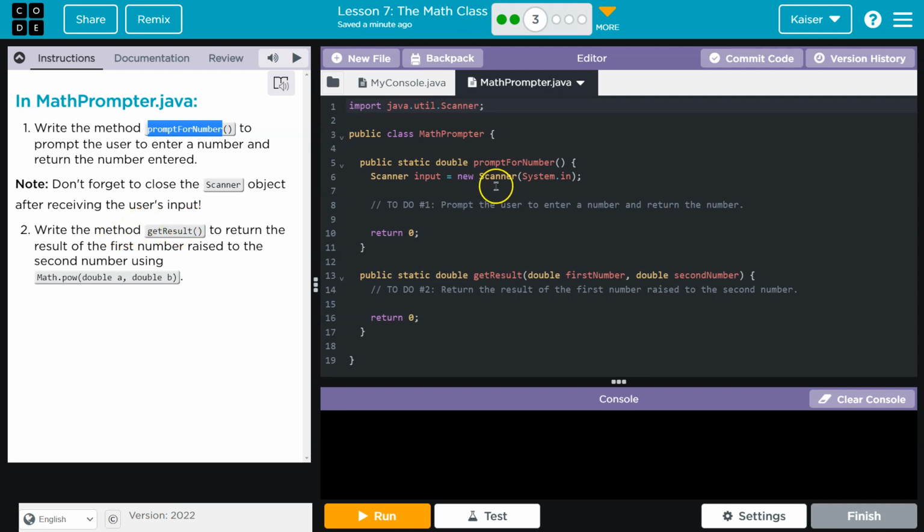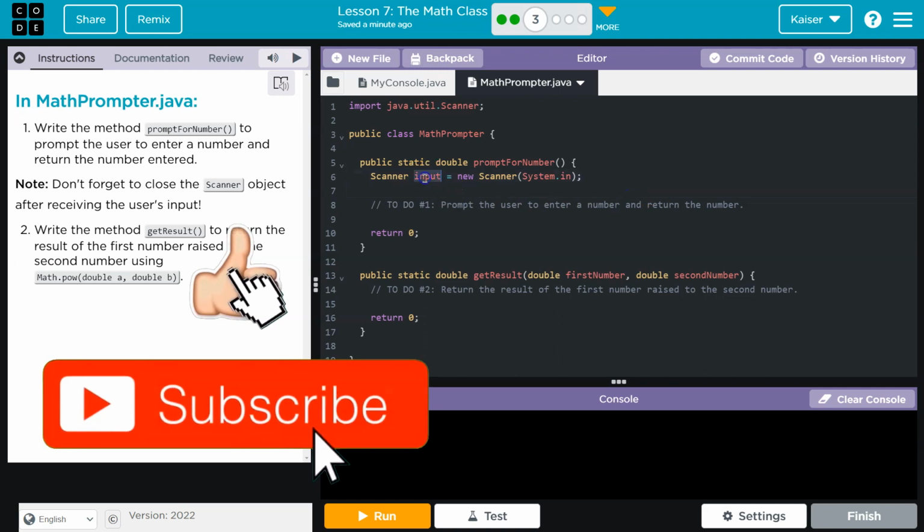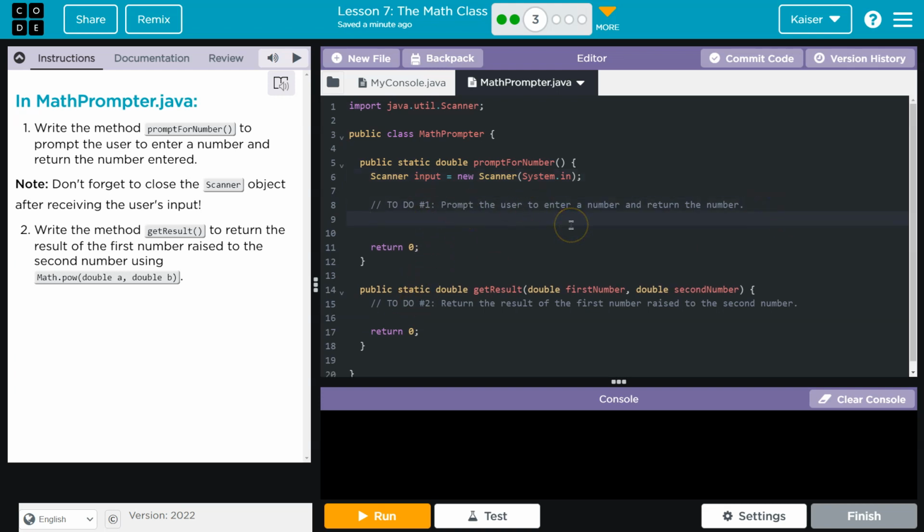Write the method getResult. Okay, so we should be pros at this, guys. We just did this. Okay, so they give us the scanner input object, right? Because we're instantiating the scanner class. We've used this before. And then we need to prompt the user to enter a number.